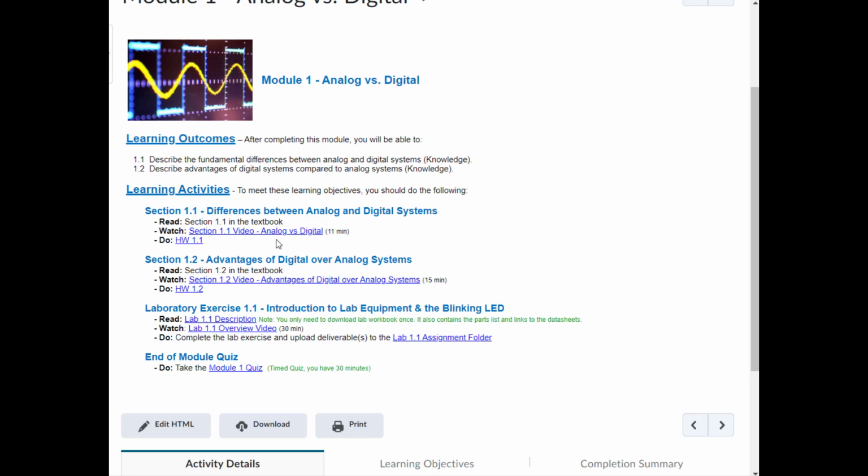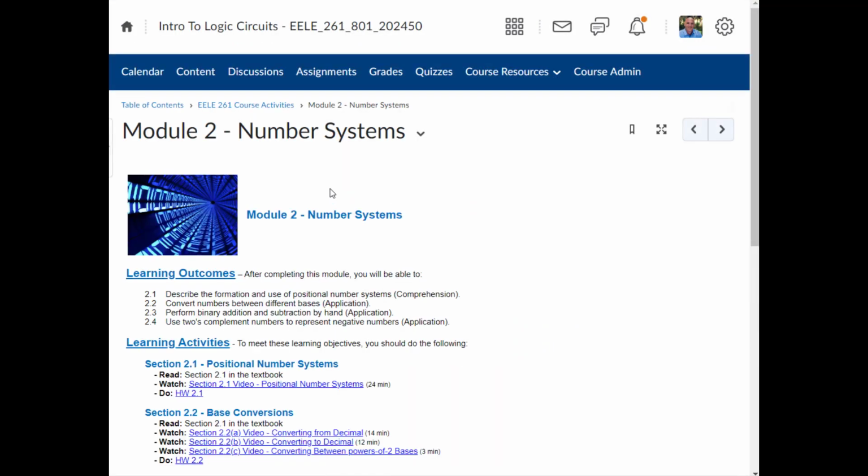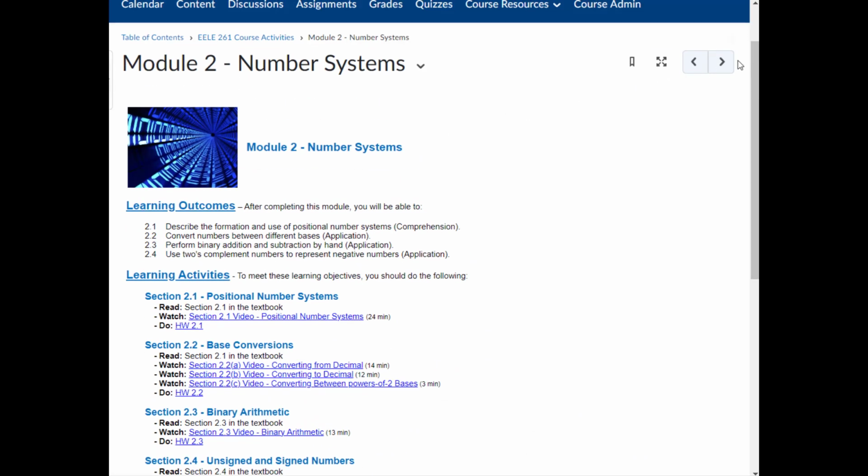This class is basically, you're going to watch YouTube videos, you're going to do homework in the form of multiple choice quizzes, and then you're going to do a lab, which is building circuits, taking a video of it, and uploading it. And then at the end of each module, there's a little quiz that you'll do. And this flow is how the whole course will go. There's 7 modules. They all look exactly the same roughly. And that's how this whole course is going to go.